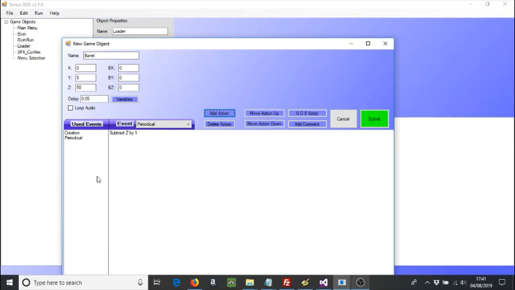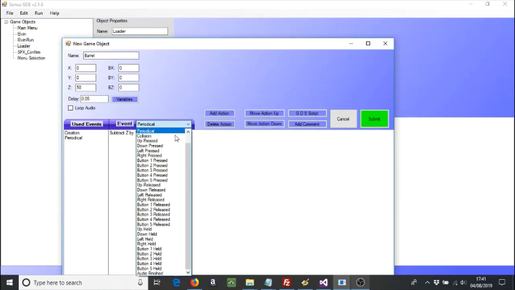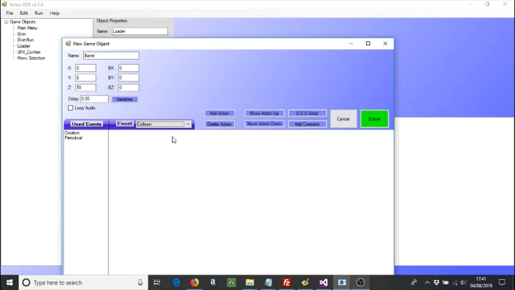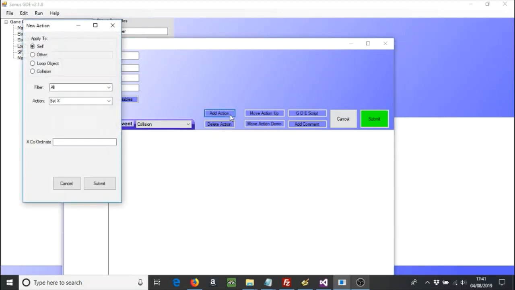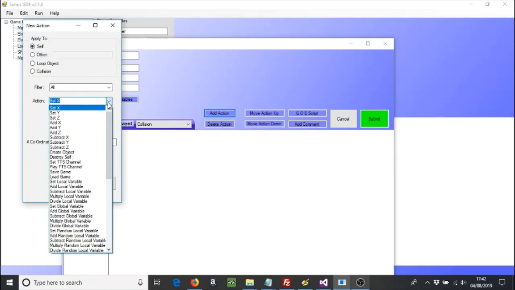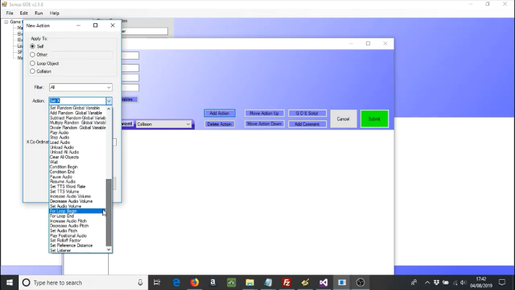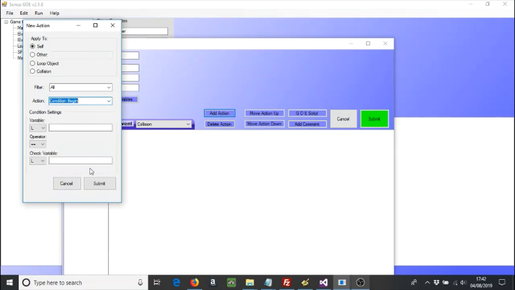Now what we're going to need to do is check if it collides with the player, with Elvin. Event periodical, event combo collision. Add action. Okay, so we're in the collision event at the moment, and I'm going to add a condition in here to check if it's colliding with Elvin.